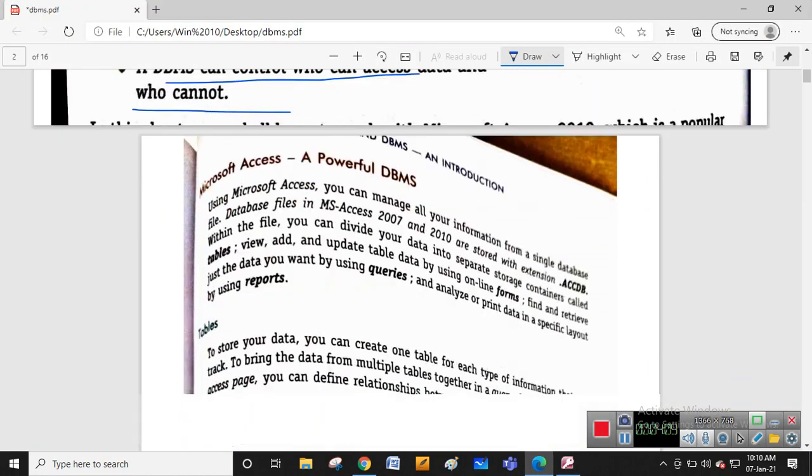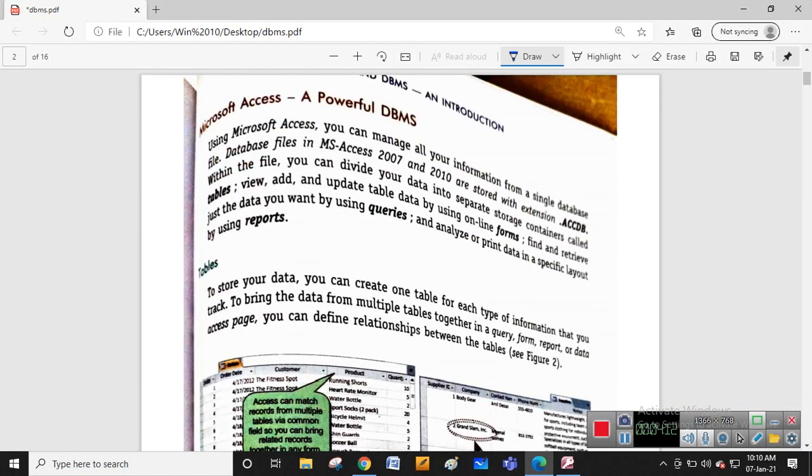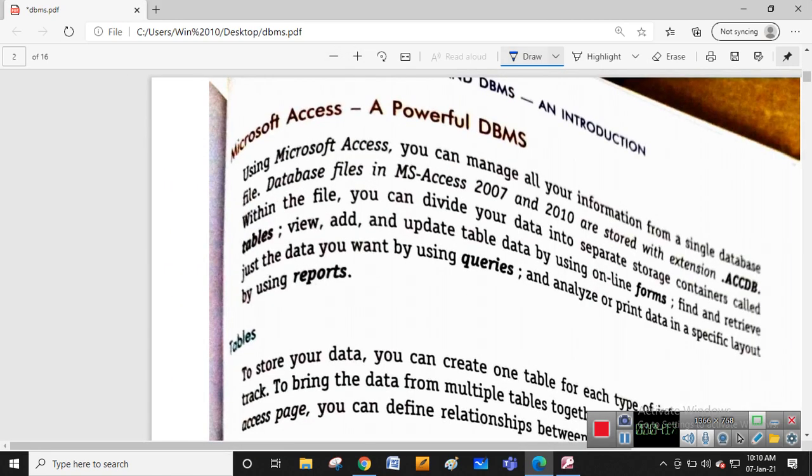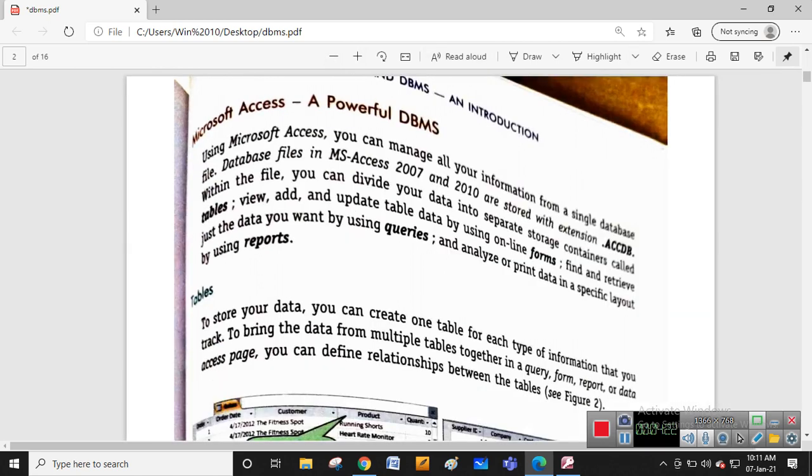What are the features of Microsoft MS Access? Using MS Access, we can create and manage all the information from a single database simultaneously in a single file. Database files in MS Access 2007 and 2010 are stored with the extension ACCDB, which stands for Access Database. ACC stands for Access, DB stands for Database. Within the file, you can divide your data into separate storage containers called tables.